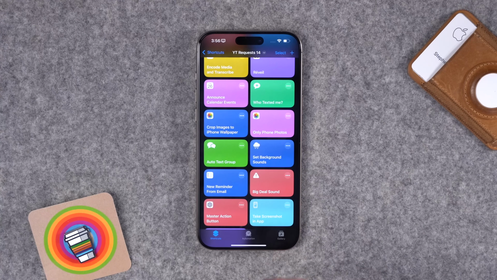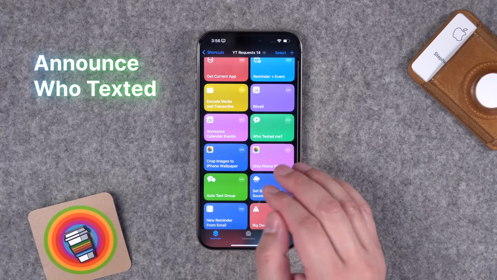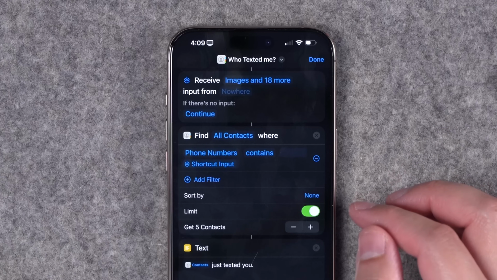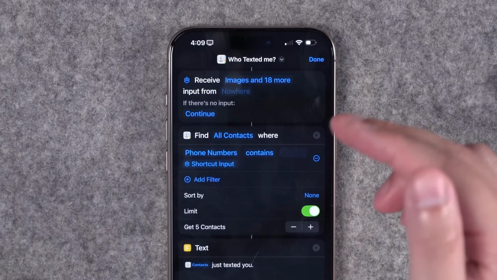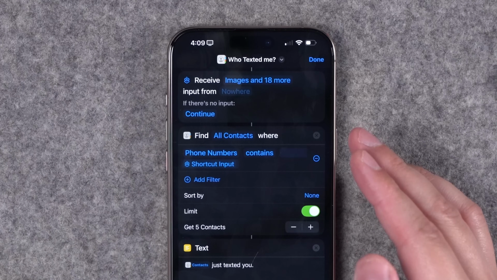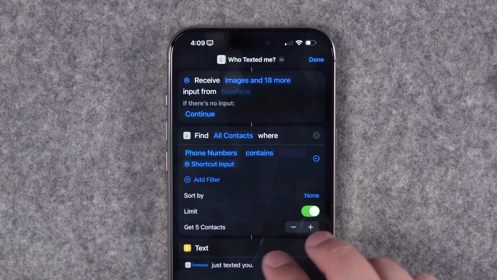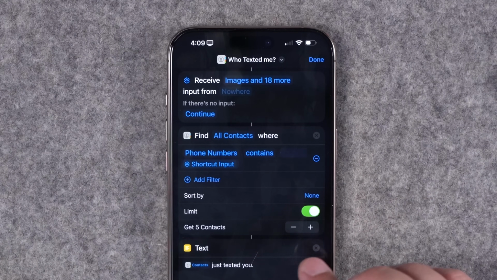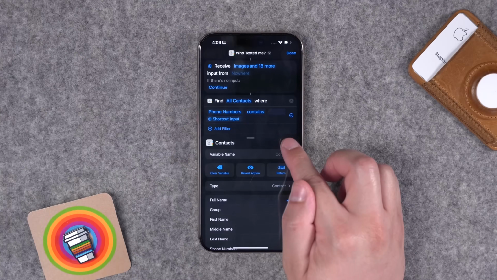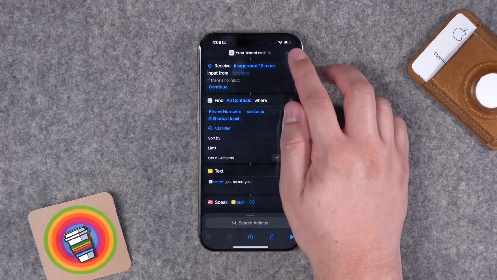All right, number 10, someone wanted an automation that actually announces who texted them when a text comes in. So this one's been a little finicky. I'm trying different variations where basically it takes the shortcut input, finds contacts where the phone number is that shortcut input. I limit it because it ended up getting everyone from my contacts and I had to restart my phone. Then a little text block that says so-and-so just texted you. And this contacts variable, you can choose full name. And then the last action is speak text.